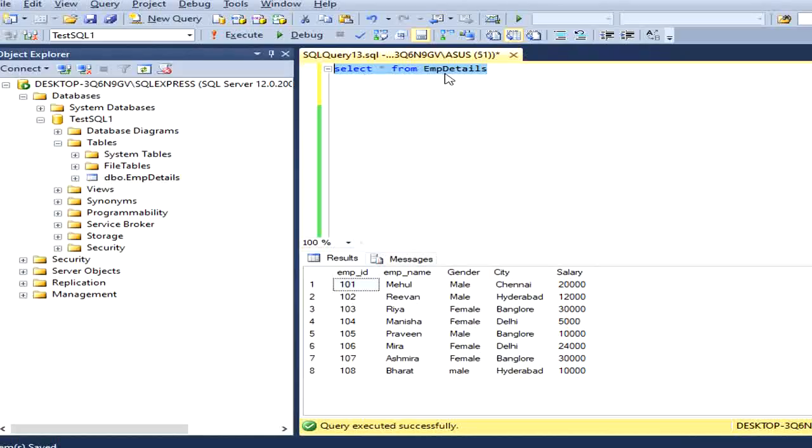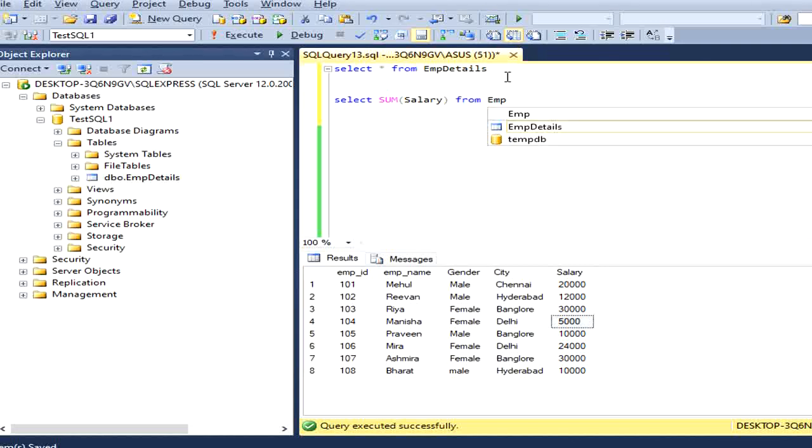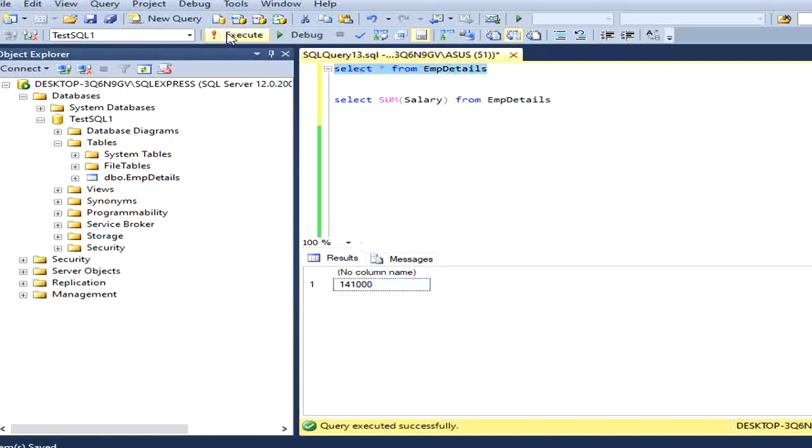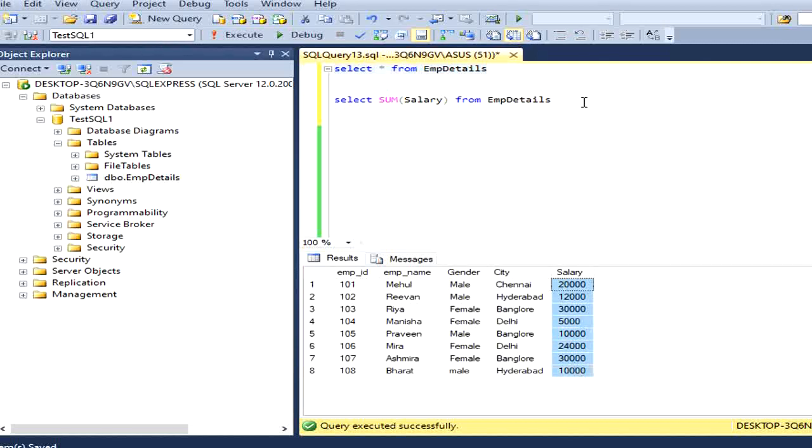For an example, I have taken an employee details table having employee ID, employee name, gender, city and salary. I want the total sum of salary. So how can I write the query? I can say select sum of salary from employee details, which will sum up all the salary present in this column and then give the result. So this is how aggregate functions will be used.